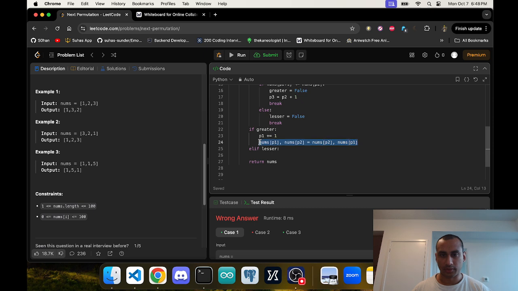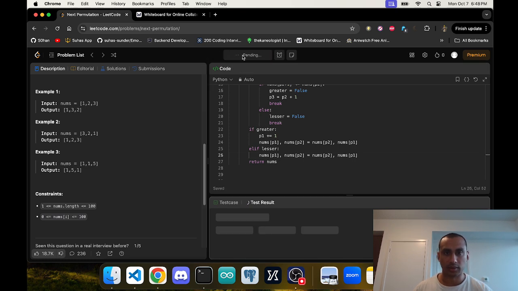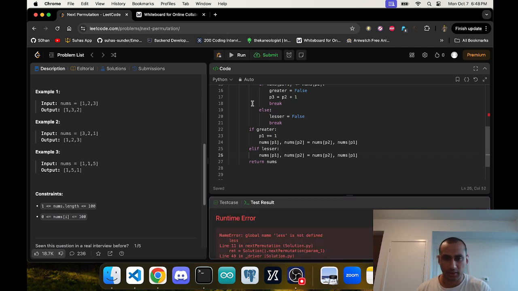And I just copy this. I could just make a swap function as a helper, but since I don't repeat it many times, it's just this. That should pass all the test cases. Wait, what? Less is not defined. Lesser, less.